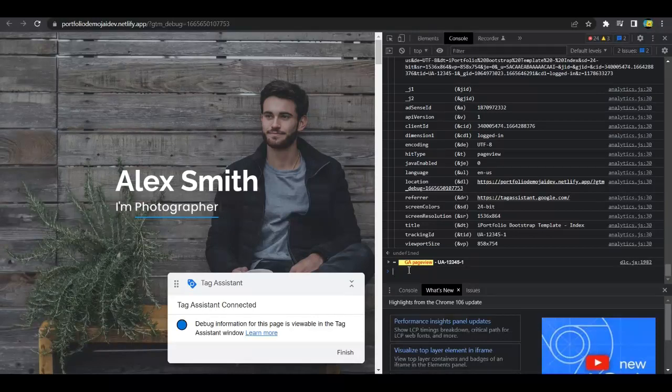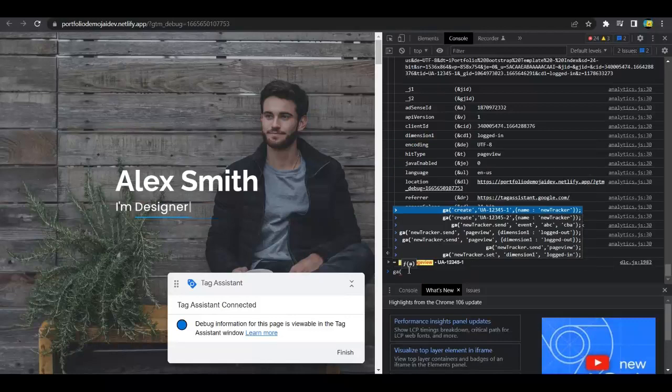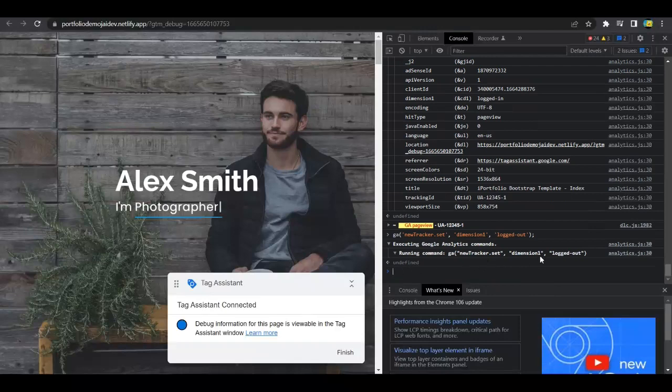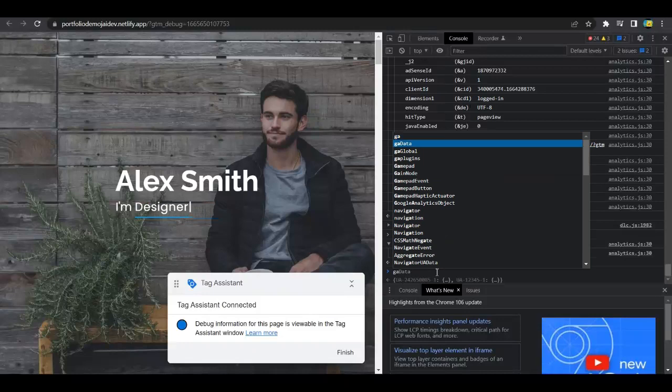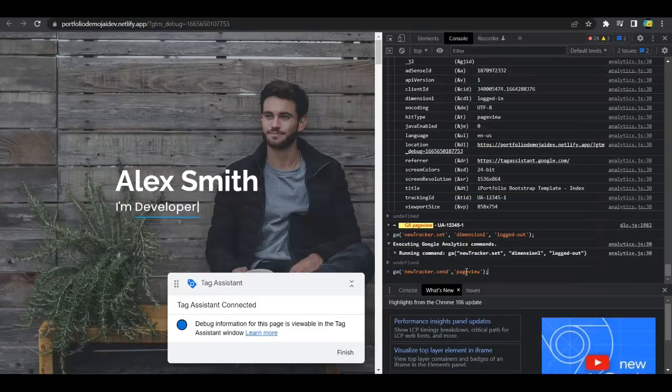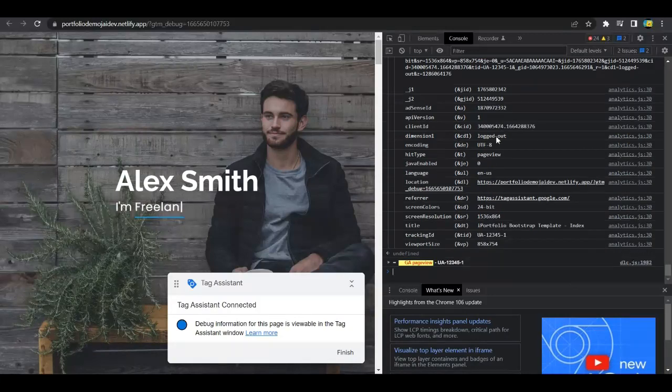So ga, here where we had set it as logged in, you can set it to logged out, and from this point forward your default value will be logged out and your global value will be logged out. So ga send page view, and now the dimension 1 value will be logged out.